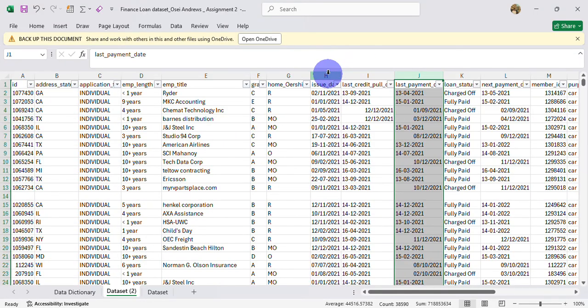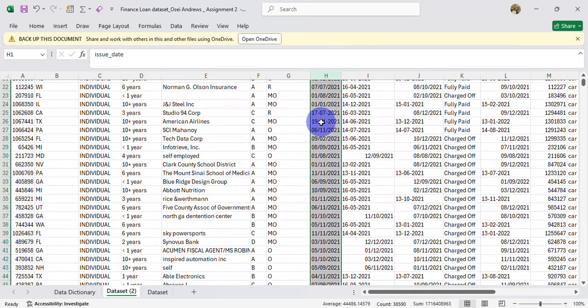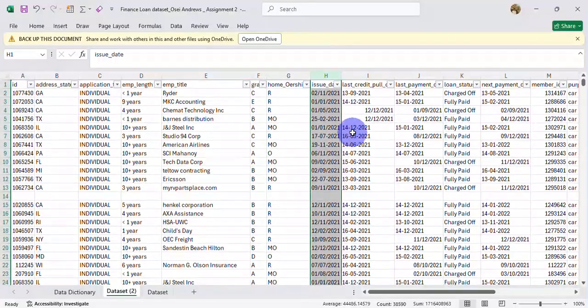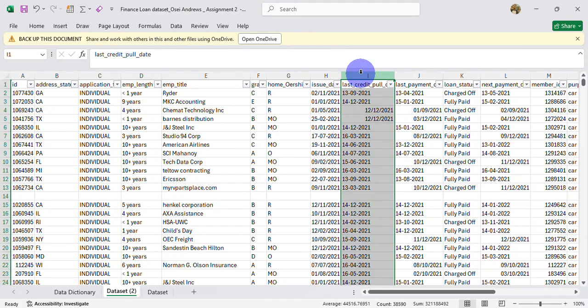Let's look at how to see that this format is nice. Let me go to this one, the last underscore credit pool.